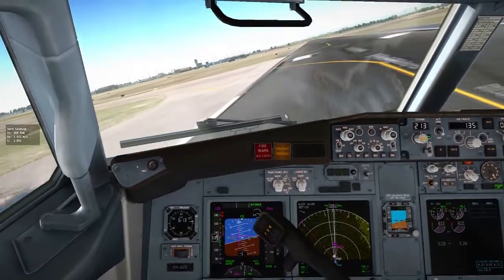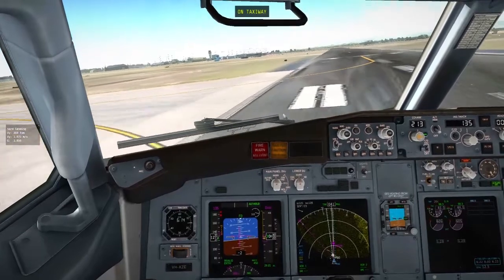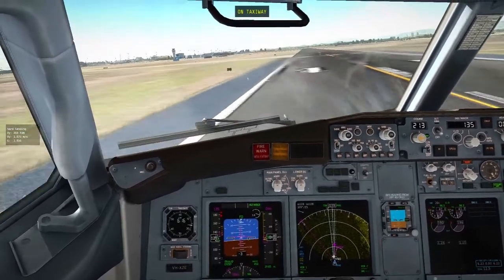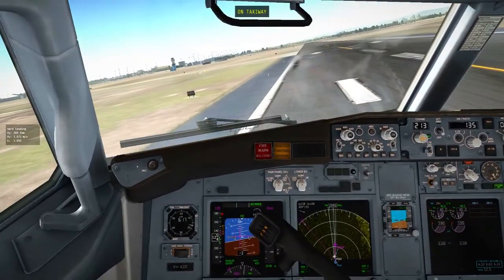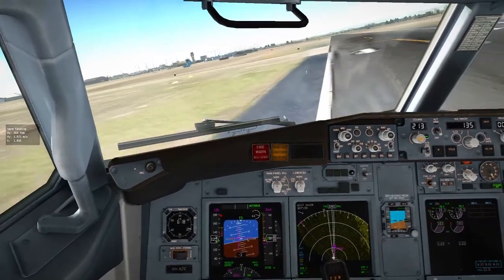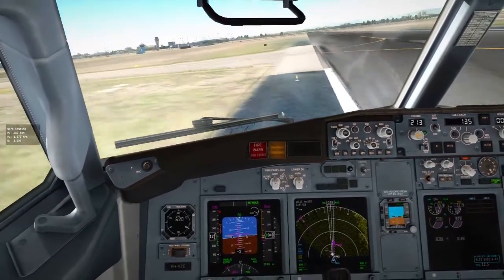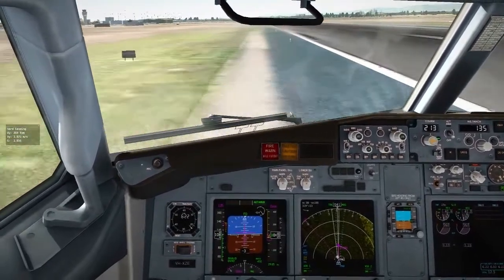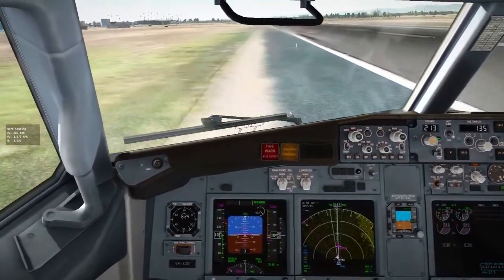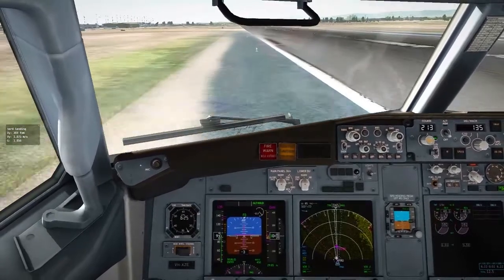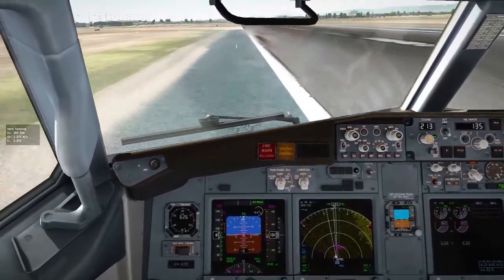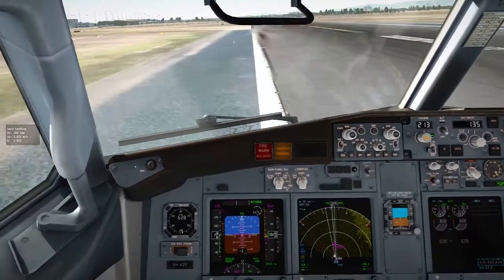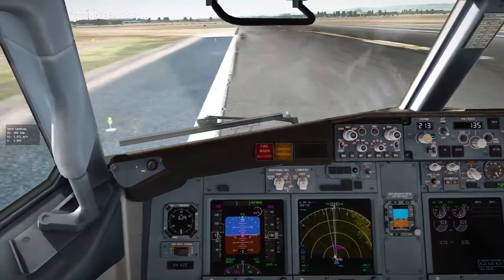Oh god, don't flip over. Don't flip over. Plane. Plane. Come on. Plane. Why are you off the runway? That is just not good.